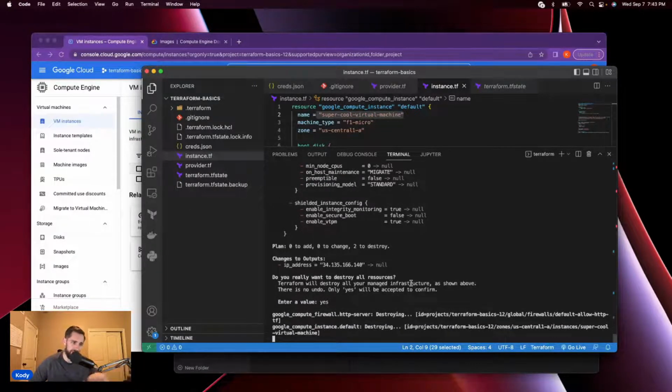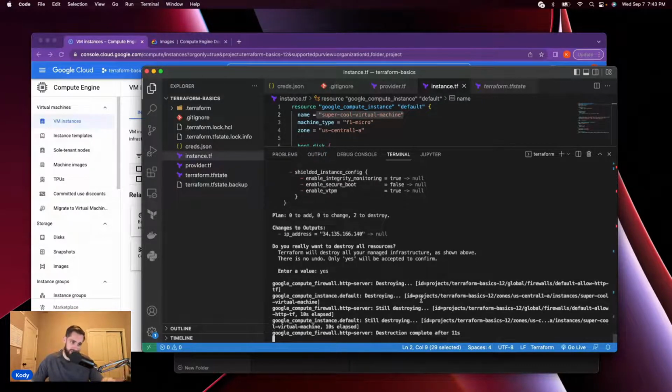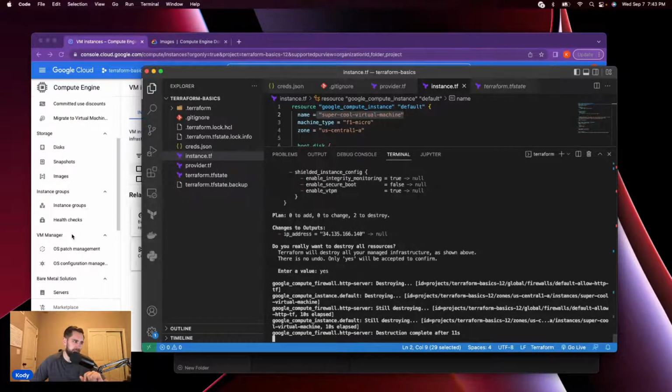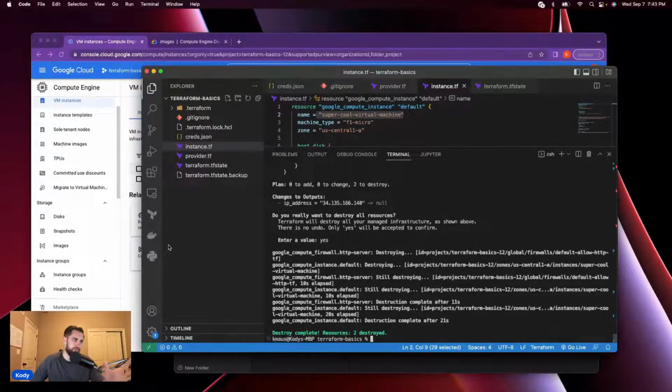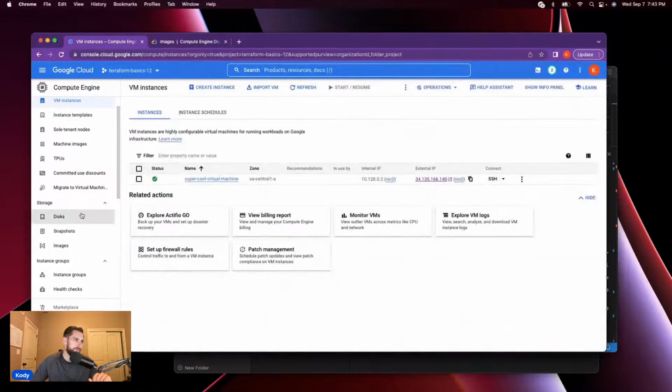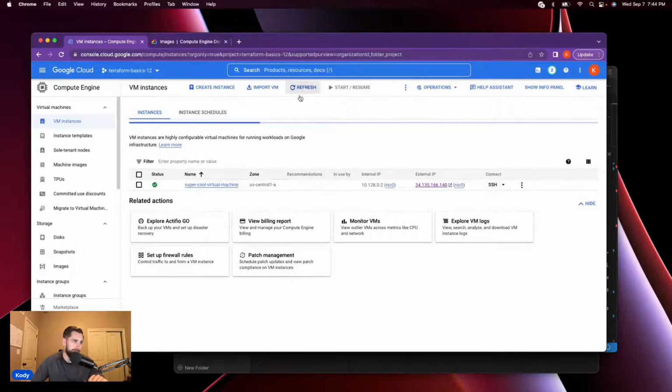And once this is complete, I'll show you that all of our stuff is gone. Our firewall is gone and our instance is gone. I didn't show you the firewall after it was up. Unfortunately, I forgot about that. But no problem. I think we can still see it if it's deleted, if I remember correctly. All right, 2 destroyed.